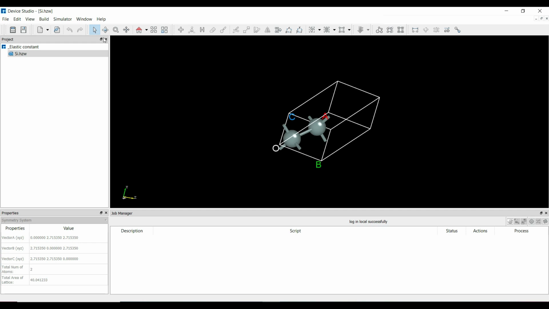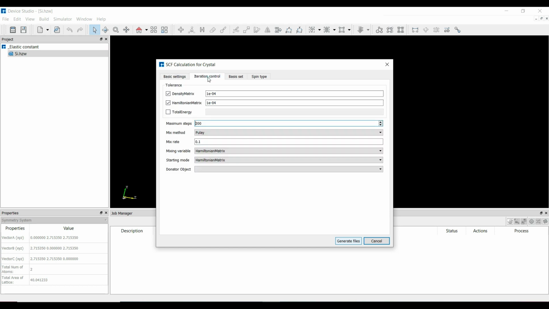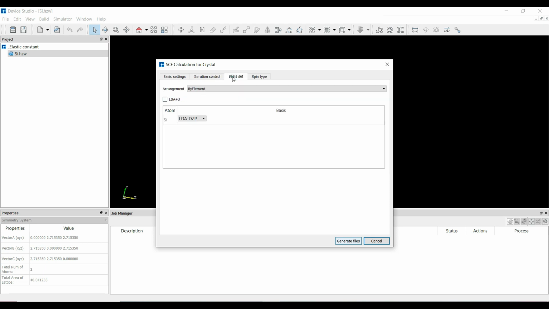So this is the silicon material that I have imported from my local database, and if you want to calculate this structure, you can click on the Simulator, go to Nanodcal, and select Self-Consistent Field calculation. This is the SCF calculation, where you can see the basic settings: electron temperature, cutoff energy, exchange correlation, LDA, GGA, and the K-point sampling. This is the iteration control, density matrix, Hamiltonian matrix, total energy, and the arrangement by element or by atoms, and this is the Hubbard atom.